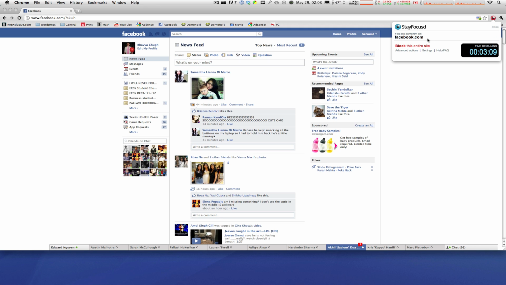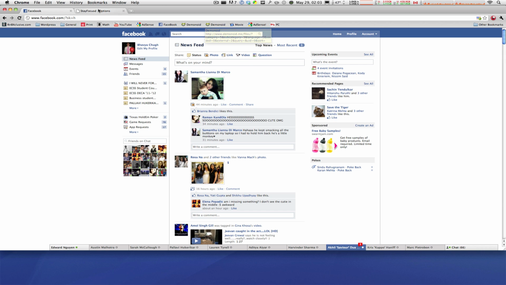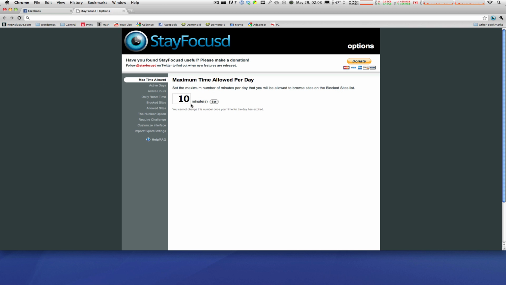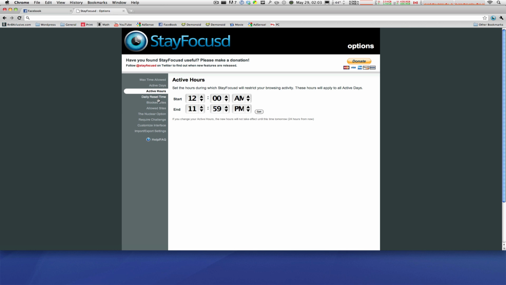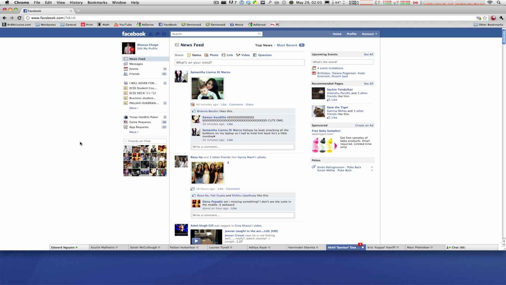Now this extension is actually really, really good because you can go into its settings and change a lot of things, like how much time you want to allot for each website that you block under its list, or how many days you want it to work, or how many hours in a specific day you want it to work. And everything is all customizable right here. Now, of course, 10 minutes is nothing, because after 10 minutes you will pretty much kill yourself, because you're going to want to go on Facebook once again 5 minutes later when you should be doing your work.